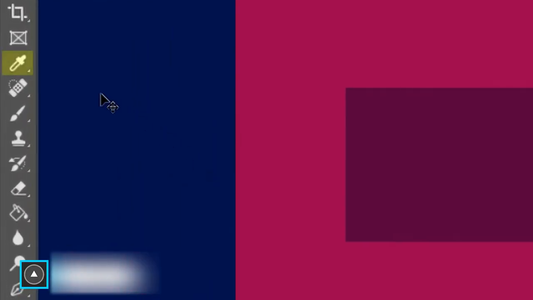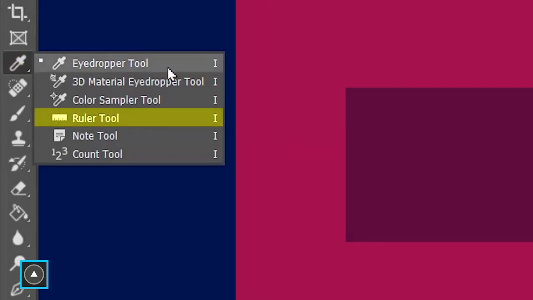The ruler tool is located under the eyedropper tool, and like the rest of the stack, its shortcut is I.